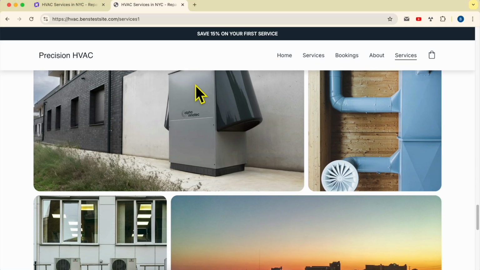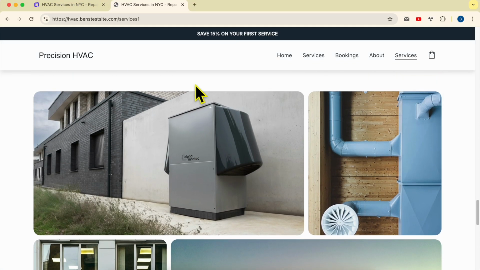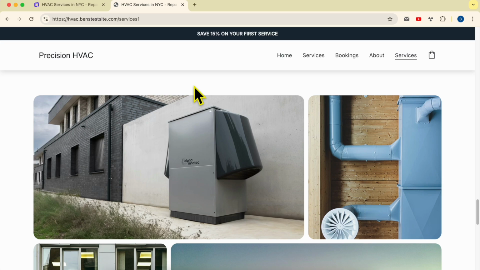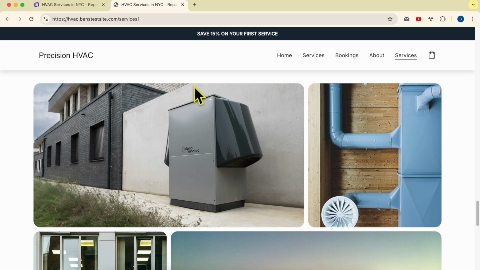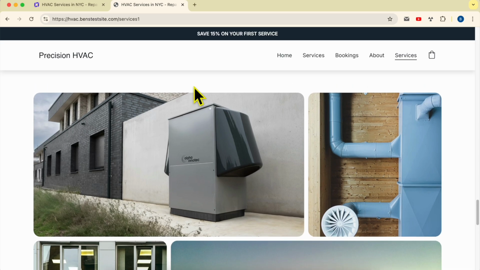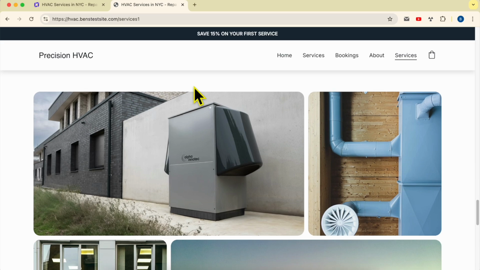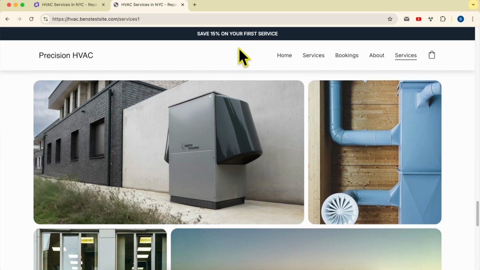Welcome to dotcom.builders. In this video, I will share with you how to optimize your images in Hostinger Website Builder to better show up higher on Google Images or photos. Without any further ado, let's start this tutorial.